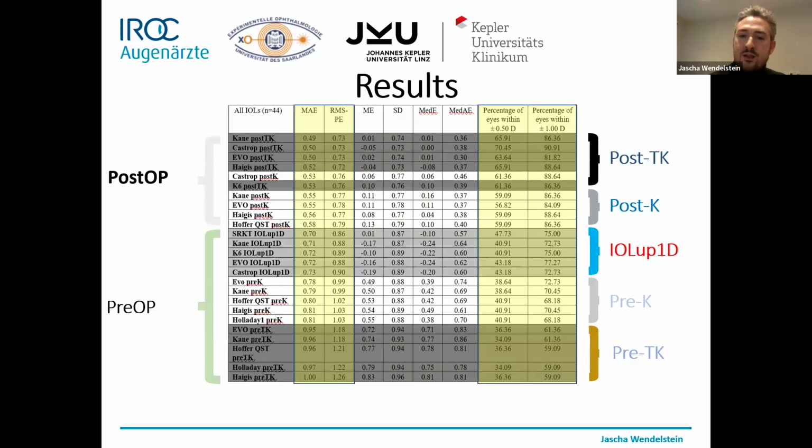The results are pretty clear. If we look at the post-operative K values with the biometry, so basically eyes that already received a triple DMAC procedure still have the cataract, and the cataract needs to be exchanged. In those eyes, K values and TK values work really well, especially the TK values lead to better results than the K values. So TK values should be used in eyes after DMAC surgery.